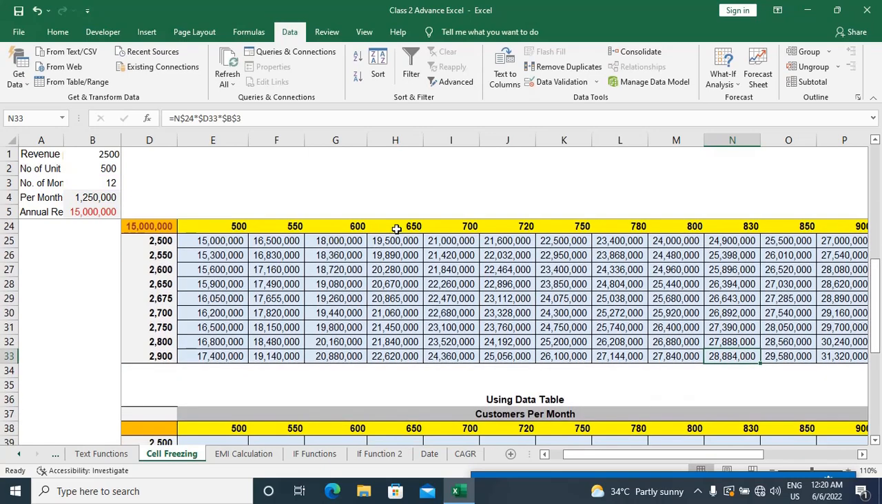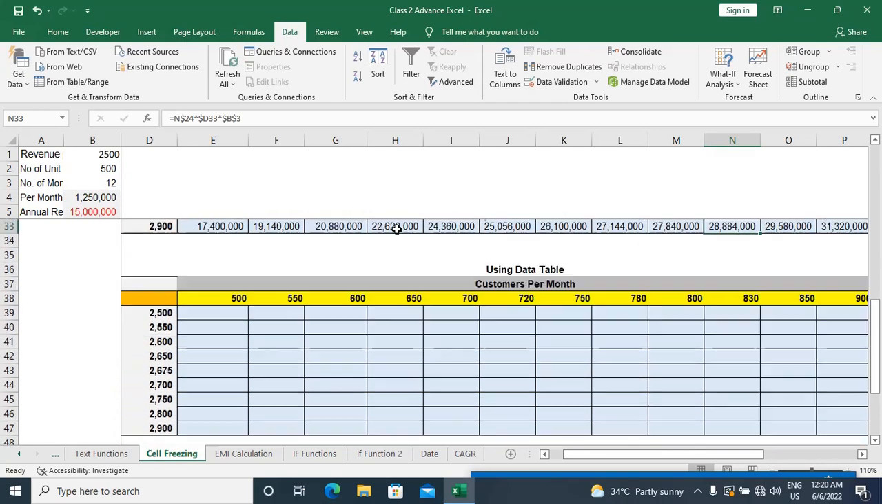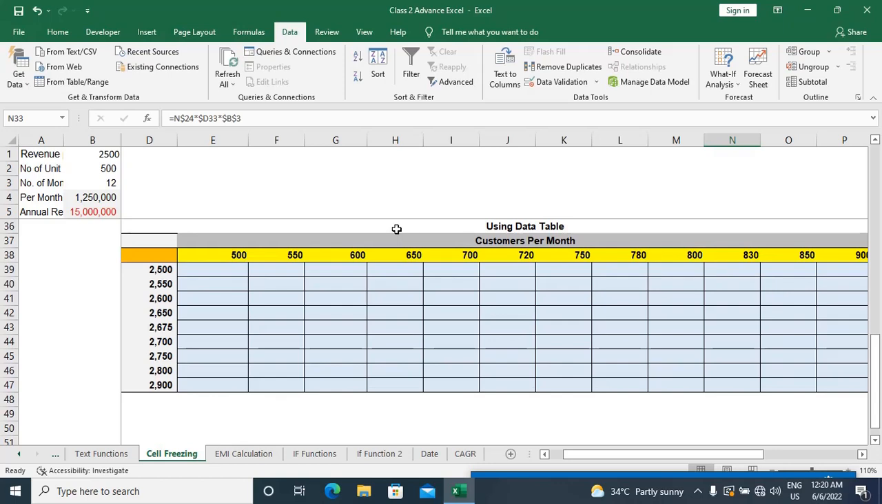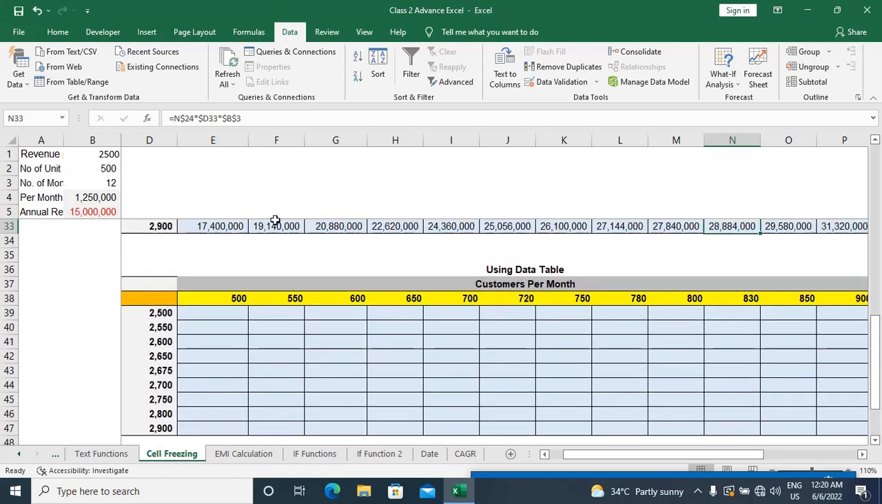Now the same problem, if I would like to solve it with the help of some other functions, then how should it be done? So here in this table, you can see that I just calculated this sometime back, which is the annual revenue. How was it calculated? 2500, which is the revenue, number of units and number of months. I just multiplied it and kept the annual revenue here.